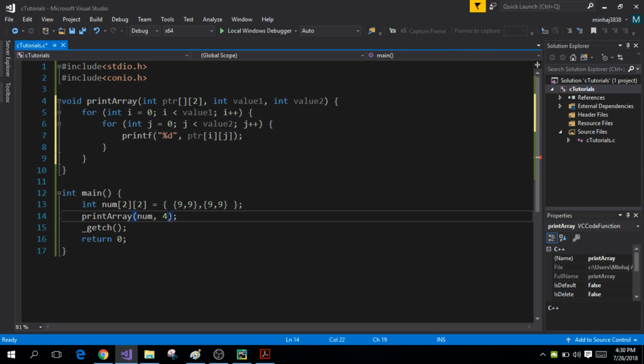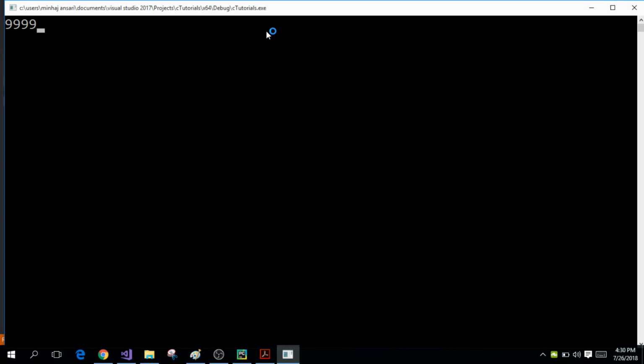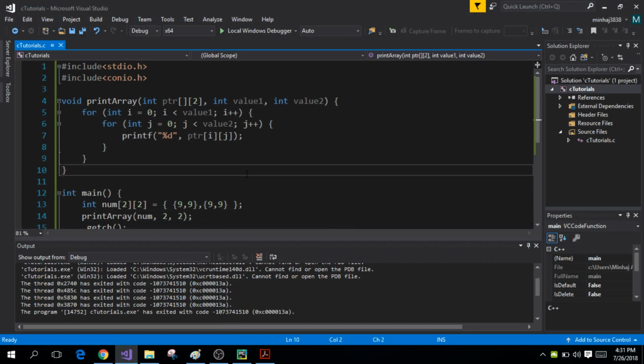So now I'm going to simply write 2 right here to specify the number of subarrays, and 2 right here to specify the number of elements inside those subarrays. So now when I run the program, it's going to display the contents of the two-dimensional array num. So this is how you can pass single-dimensional and multi-dimensional arrays to functions.